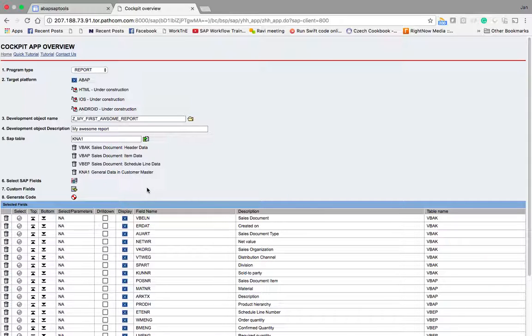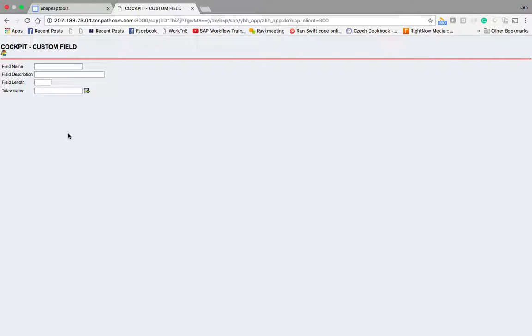Now we have an option to create a custom field which is not tied to any table, where we populate specific content for the report. We said this will be 30 characters.